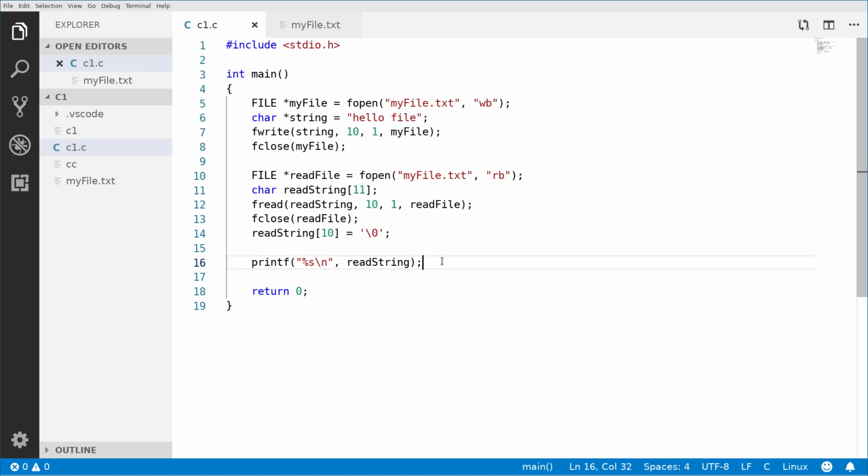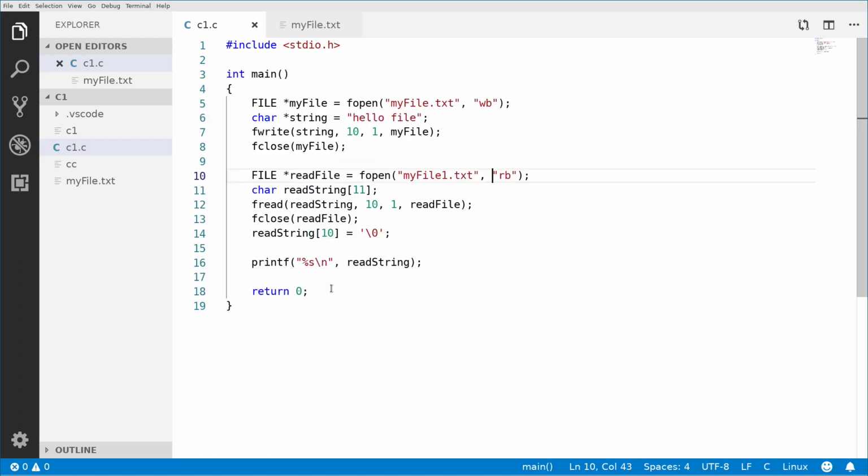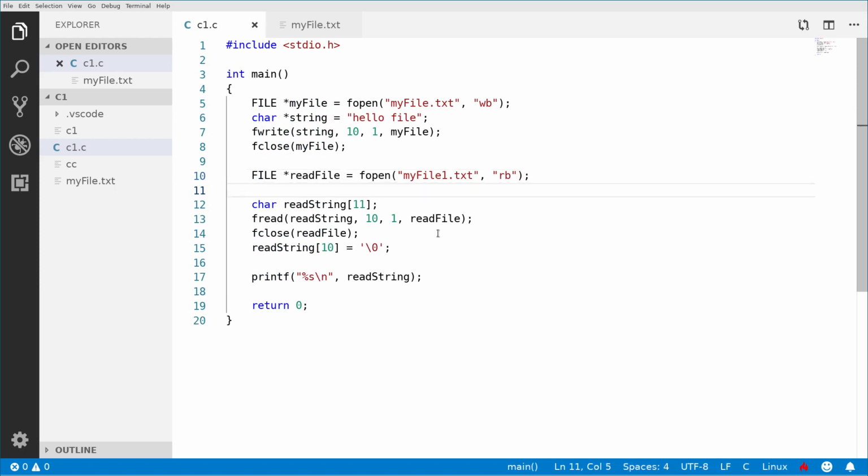And now we will learn how to handle some errors. For example, let's imagine we don't have a file. I will try to read my file 1, okay? And what will happen then? If I run it, it says segmentation fault, but we don't know what that means. Because we don't know, here we have to check if the read operation was successful or not.